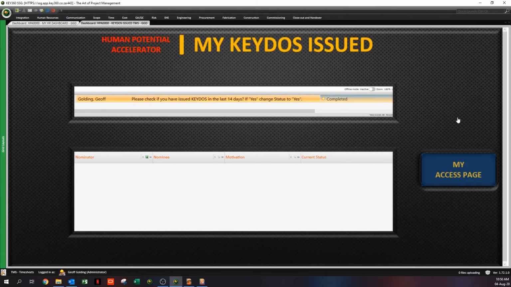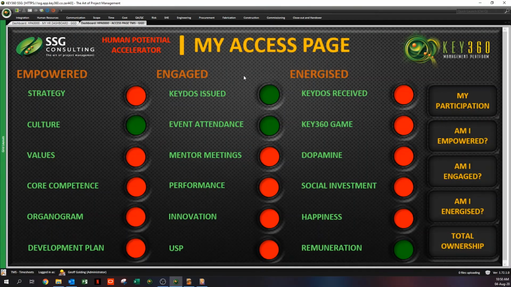Back on my access page, the indicator for Keydos issued will now show green, showing that it has been updated. Your Keydos received is the same as your Keydos issued, except in this case it is you receiving Keydos from someone else within the company. The Performance tab and the KEY360 game have not yet been implemented but will be soon.